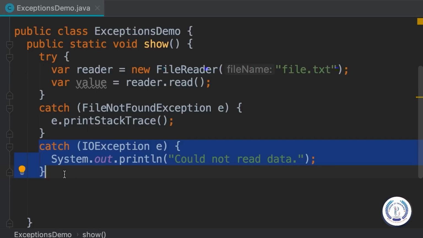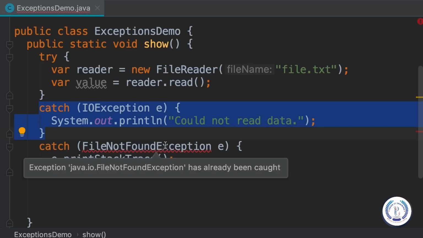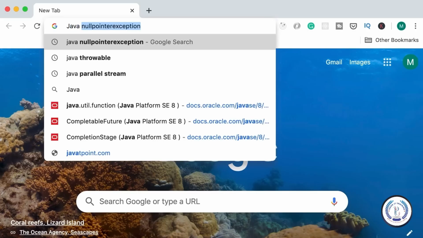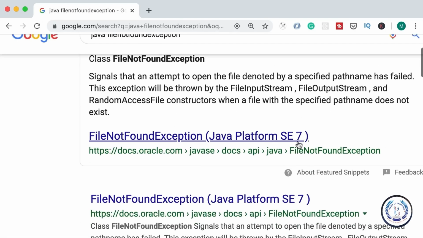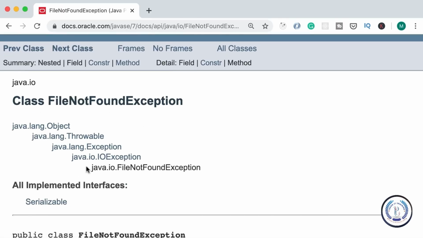Now, does the order of these catch blocks matter? Sometimes it does. So if I move this catch block over here, you see a compilation error. The Java compiler is saying that we have already caught the file not found exception. What does this mean? Well, let's look at the documentation for the file not found exception class. So we type Java file not found exception. Here it is. Okay, so this class extends the IO exception class.